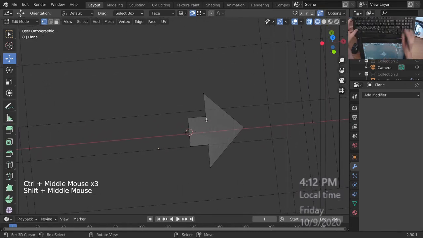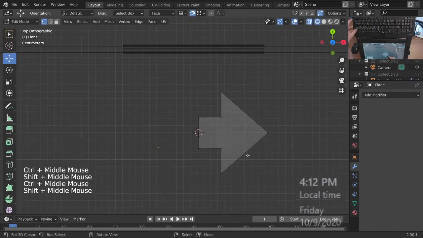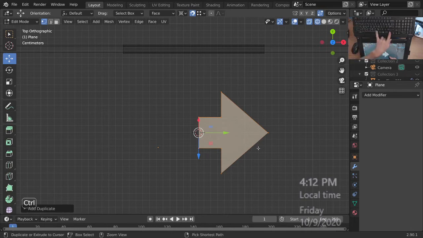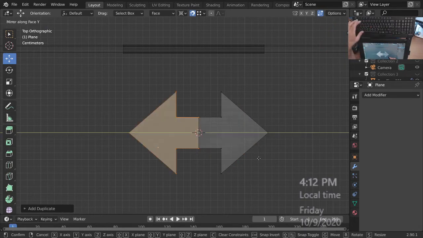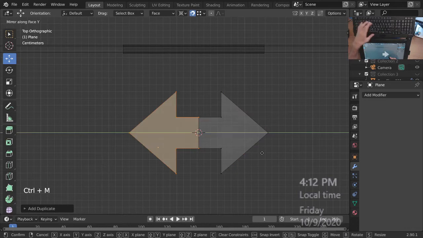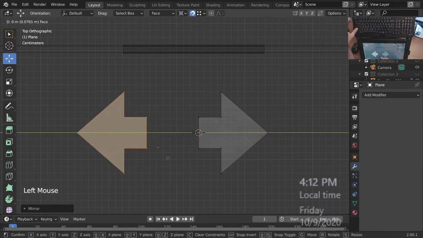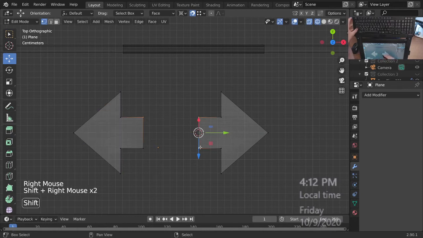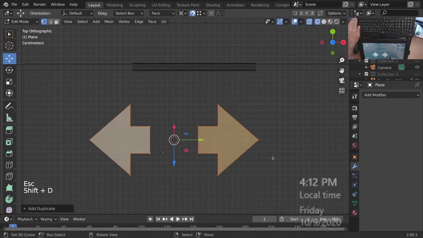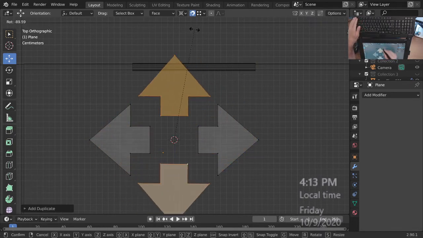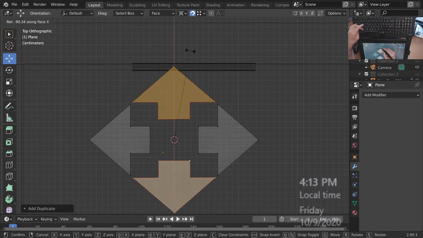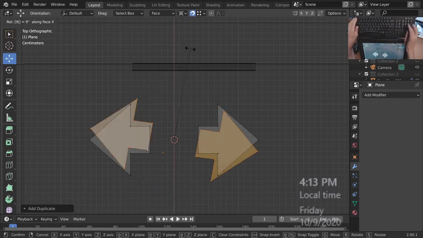Now I get to put duplicate, Control M on the Y. Oh, let me undo that. Control M on the Y, and then just move it over. Cursor to selected there. Select everything. Shift D duplicate, rotate. X to make sure that's on that face coordinate, and then 90.